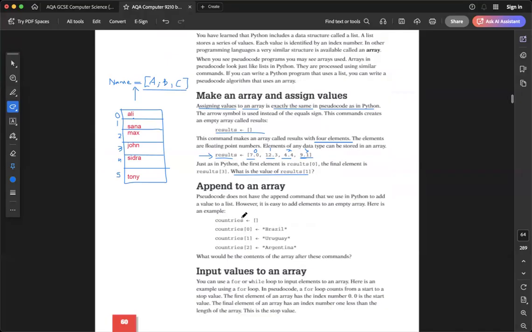So, append. What is the meaning of append? Append means to add something, to insert a value into the array. When you write append, it means you are adding something into your array. Pseudocode does not have the append command. We use append in Python to add a value.